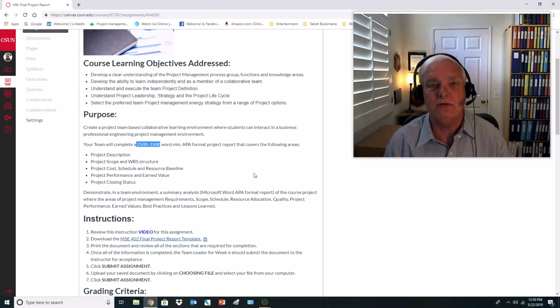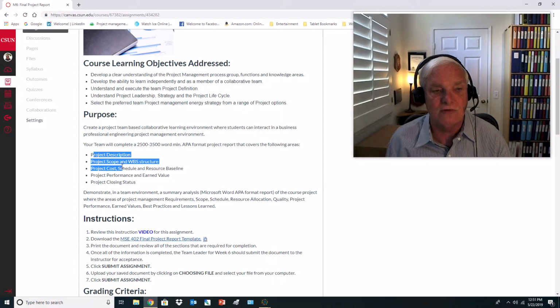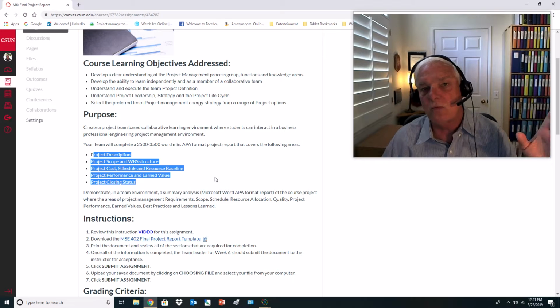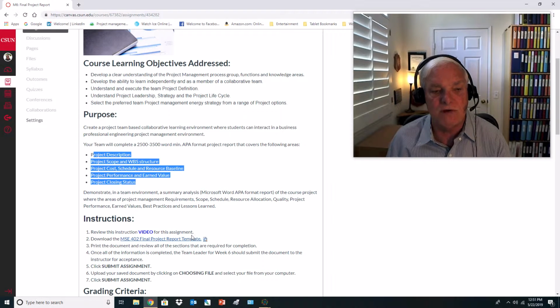Remember, if you use auto insert in Word, many times it defaults to, I'll call it, the document's original format for text, which means that your text styles could be Calibri or Cambria rather than the text style that you're using. So make sure you double check all of that. But your team is going to complete this document, and it's going to cover the areas: the project description, the scope and WBS, the project costs, schedule, resource baseline, your project performance and earned value projections, along with the closing status. That is a summary of what happened from week 1 all the way through week 6. So make sure you remember we're going to cover that.